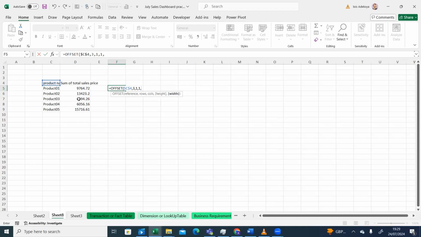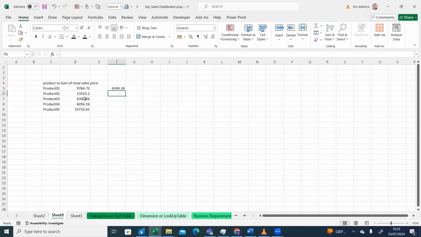The next one says width. The width is how wide it is. If I wanted to choose this value and the value next to it, I would choose 2 as the width, this and this. But I'm not leaving here, so the width is just 1. The height is 1 and the width is 1. So when I choose 1, it gives me that value. This is where we are coming to. Is that clear? I don't know if I need to go over it again.